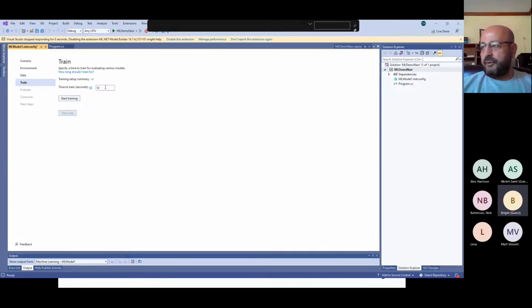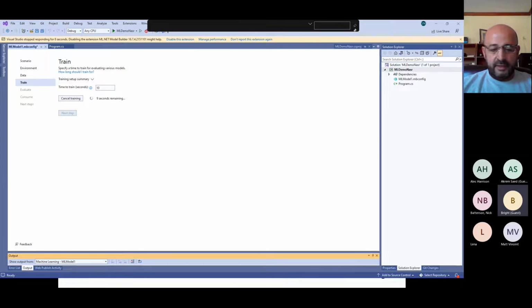And here it says start training. It's giving me 10 seconds as the default. I'm going to go ahead and click that, and as you see, it's going to start training. I'll show you something very interesting as soon as it's done.